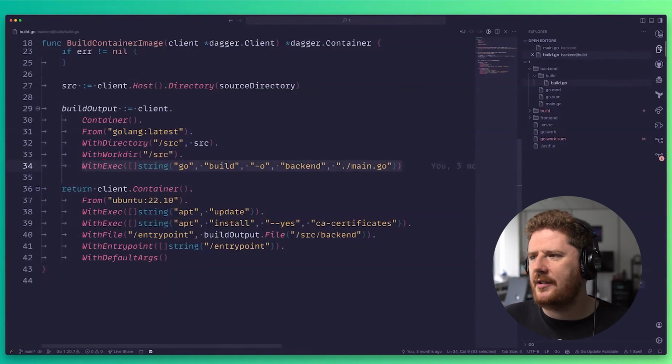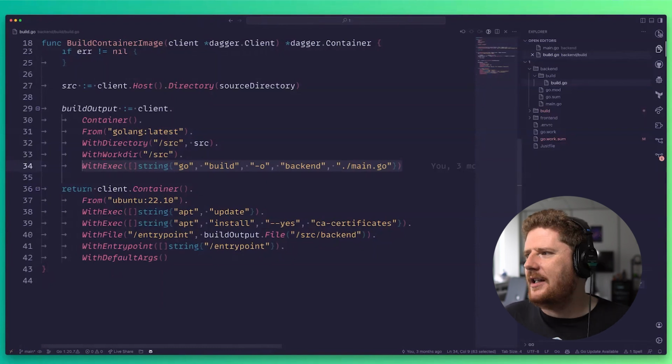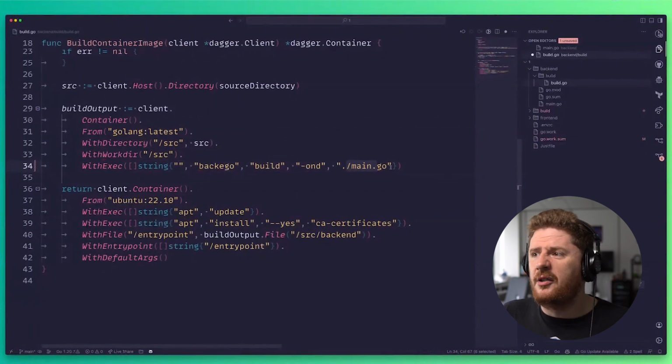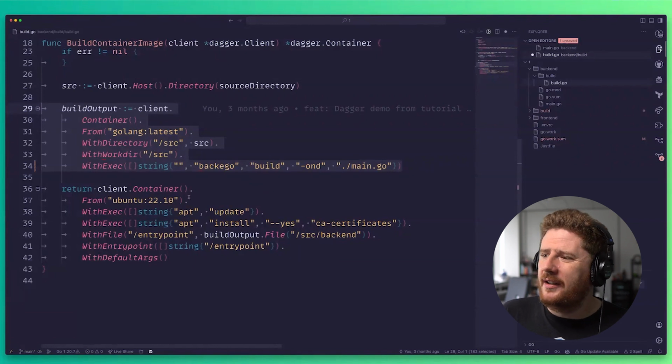These 5 instructions are pretty much just a Dockerfile, right? I'm building a container image, or potentially I could be building a container image. Where all I'm doing is running go build, outputting a binary called backend, and telling it that the source is main.go. So now I've taken the instructions to build my application and made them available as a function within a Dagger pipeline. We then actually build the container.